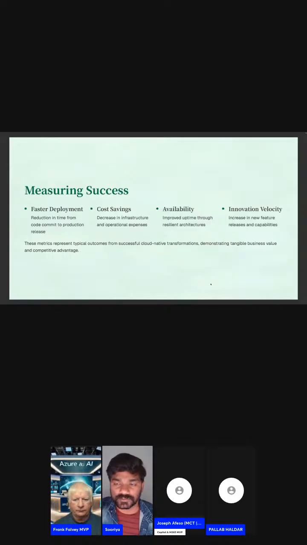Okay, next, measuring success. Once the application is migrated to cloud, how do we measure the success? To measure the success of modernization, we evaluate several key metrics. Faster deployment reflects reduced time from code commit to production, cost savings demonstrate improved efficiency in infrastructure operations, and availability metrics highlight increased uptime through resilient architectures. Also, innovation velocity measures the rate at which new features and capabilities are delivered. These are the common indicators which collectively demonstrate the tangible business value when modernizing an application as a cloud native transformation.